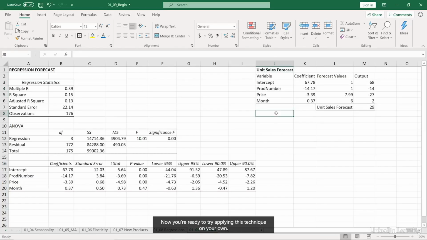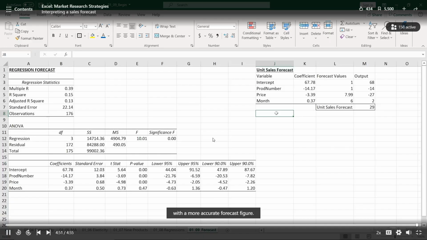Now you're ready to try applying this technique on your own. Give it a shot with a regression that you run. Try mixing up some of the different numbers. Perhaps as an example include other dummy variables or other variables from our original data and see if you can come up with a more accurate forecast figure.